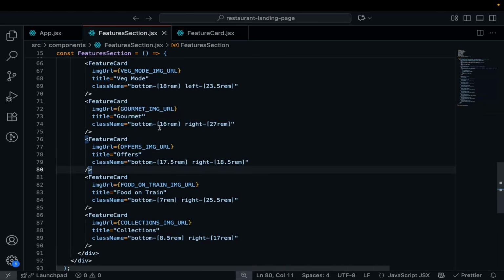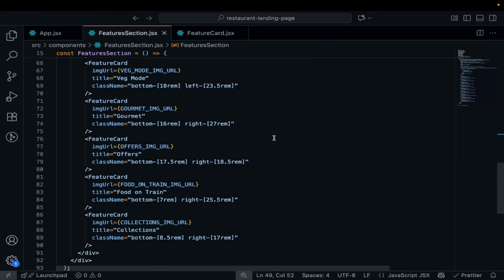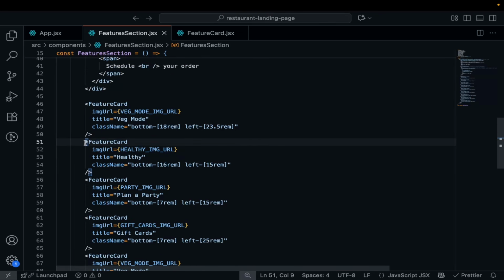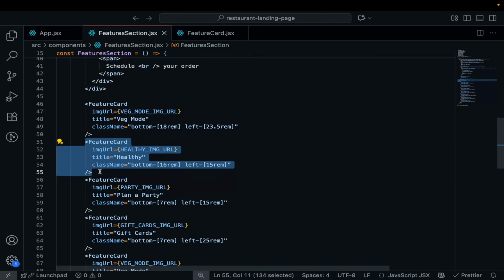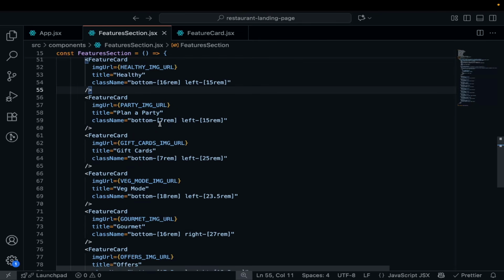Also, if you want to optimize more, what we can do is, instead of calling this multiple times, we can create one JSON, and that JSON will have the image URL, the title and class name, and then we can map through that object or the array, and then we can call this component, and dynamically we can pass all of this to props, so that we can avoid calling this multiple times. If any other feature comes, we just have to add it in the JSON and the card will be automatically shown. We don't have to go here and call the component again. But for now I think it is good. And now let's move forward.